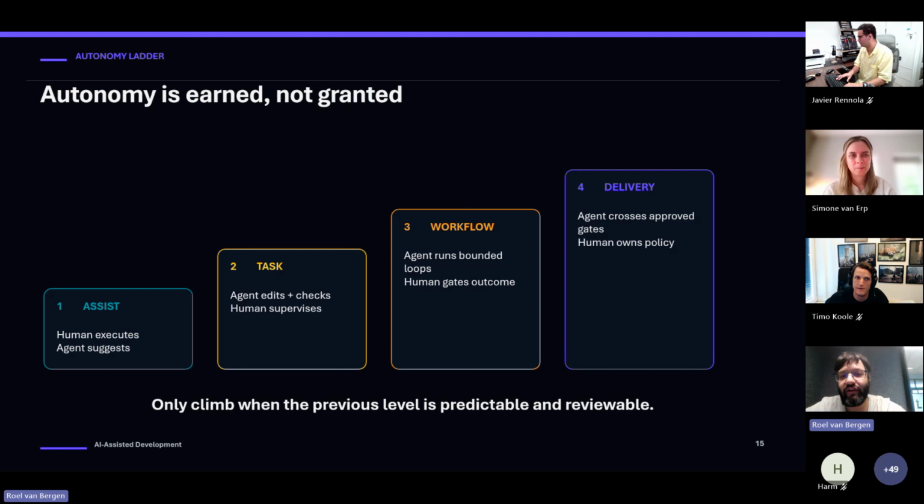And then we talk about autonomy, which is also, I think we have a bigger ladder within the white paper itself, which is 6 steps. But for every task that you do with an agent, you can set which level of autonomy you have. And each level of autonomy should be earned based on trust within your engineering environment.